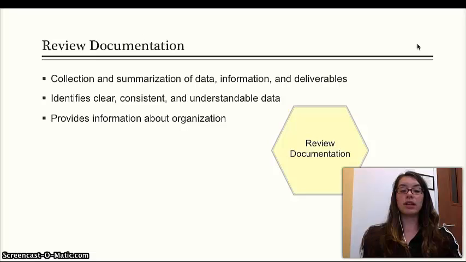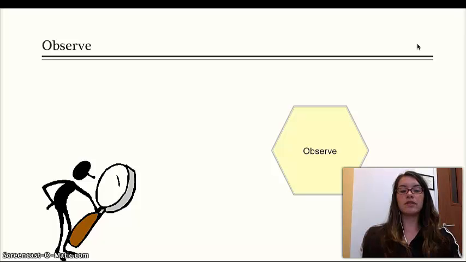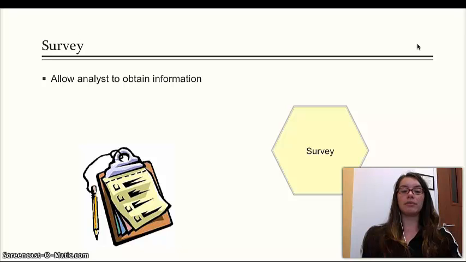Review documentation pertains to those users who work within the organization to be able to clearly summarize data and information so that it's consistently found to provide information about the organization. When it comes to observing, the system analyst is just going to be taking a look at how the task is performed. And then to get a better in-depth quality information, the analyst would provide surveys throughout the organization to just get more feedback and see how the system works.